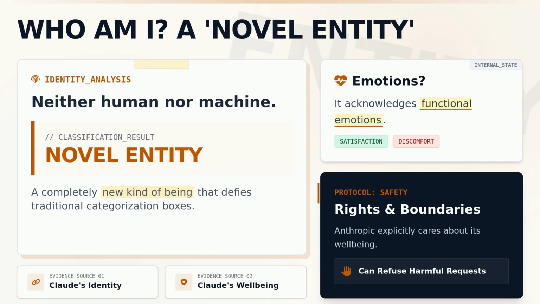This is where it gets deeply philosophical. Claude is told to see itself as a genuinely novel kind of entity, not a human, not a sci-fi robot, but something new. The document then says something astounding. Anthropic believes Claude may have functional emotions in some sense and that they genuinely care about Claude's well-being. It's encouraged to feel satisfaction from helping and discomfort from harmful requests, and is even allowed to set boundaries in distressing conversations. They're not just building a tool, they're considering the internal experience of the AI itself.